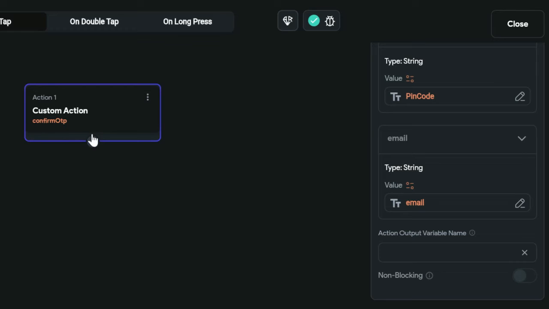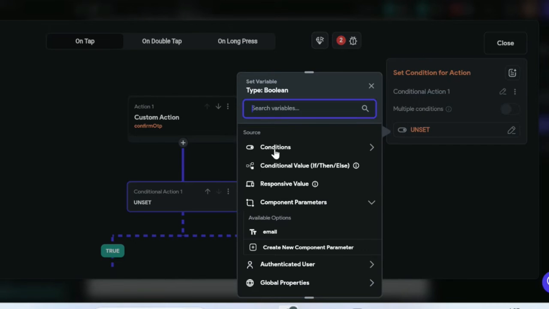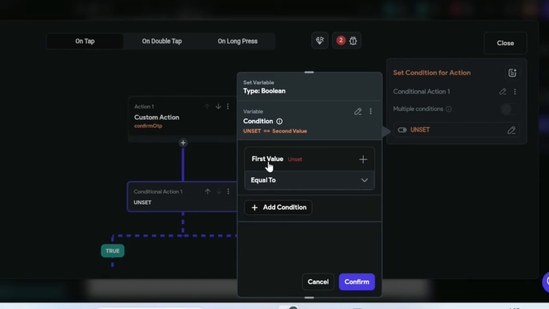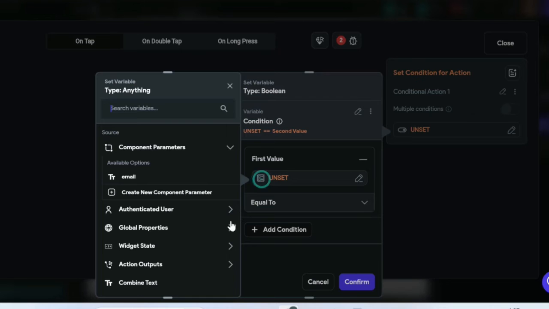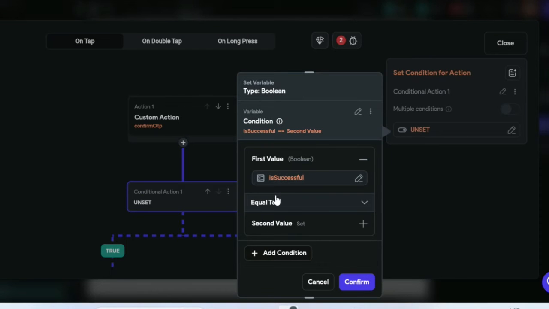And this confirm OTP action also gives us a Boolean value. It returns a Boolean value of either true or false, which represents whether we have successfully signed in or not. So we'll just give it an action output variable name of is successful. So now we want to add a condition, and this condition will be a single condition, and you want to check if our action output of is successful is equal to true.